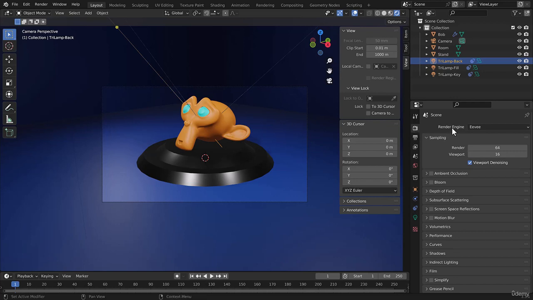The very first option here will be your choice of render engine. Currently, we're set to Eevee. We actually have a lot of additional options that we can change here. So before we change our render engine, let's see if any of these make a difference. For example, we've got screen space reflections.